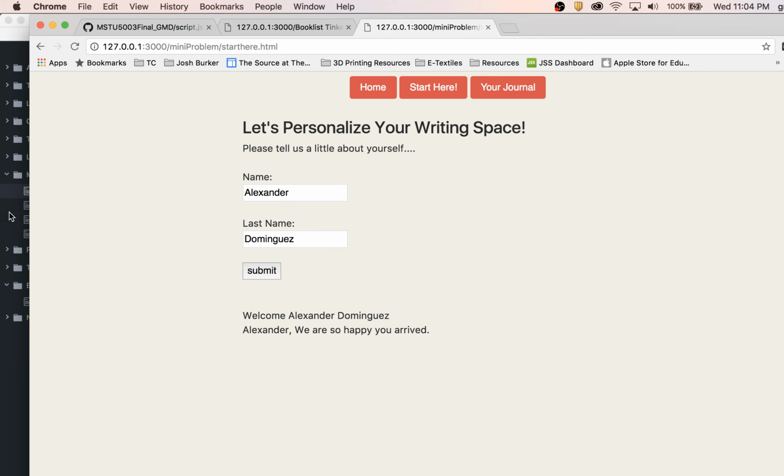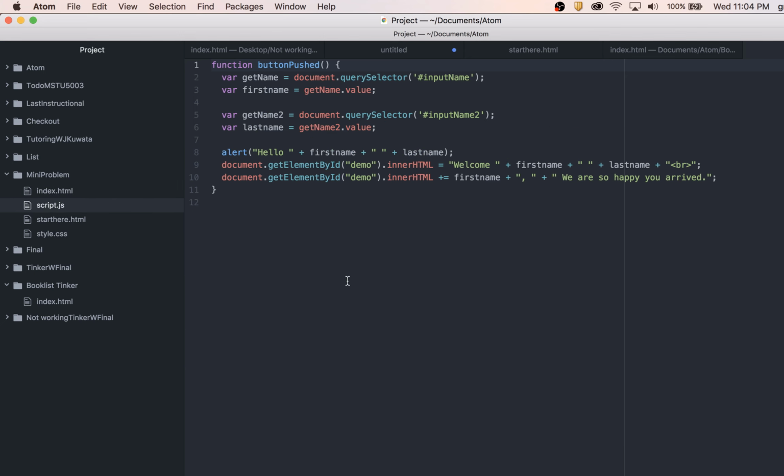So let's look at what that script looks like. Let's look at that Java. It's actually quite simple. Unfortunately, it took me a really long time to create this script, and I did get some help from a professor at Teachers College. However, I did have to understand how document query selector worked, and as you noticed, it has the selector of the ID, input name, and right over here we have the variable first name, which is going to grab the information in the variable get name and just grab the value of that.